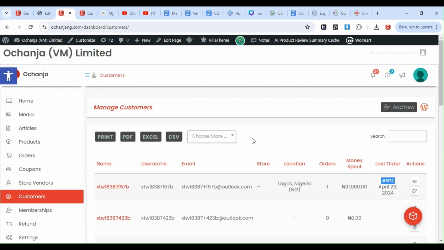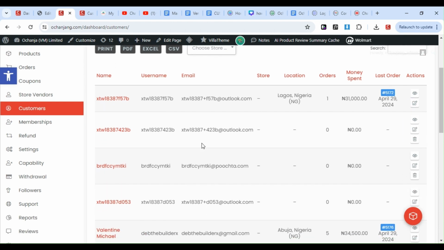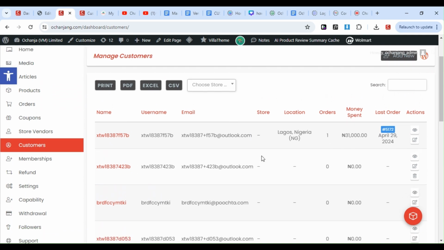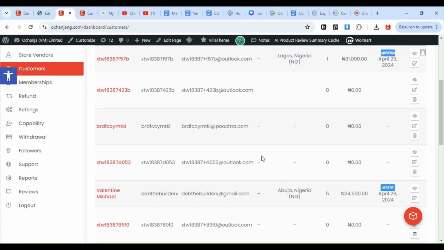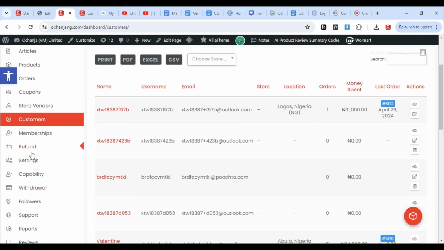Okay, you can manage the customer, you can view how much the customer has spent, how many orders, their location, their last order. You can also edit the customer's details. If you have more information on the customer, you can edit their profile to be more complete. Okay, and this way too, if you want to select customer by store, you can also add a new customer.